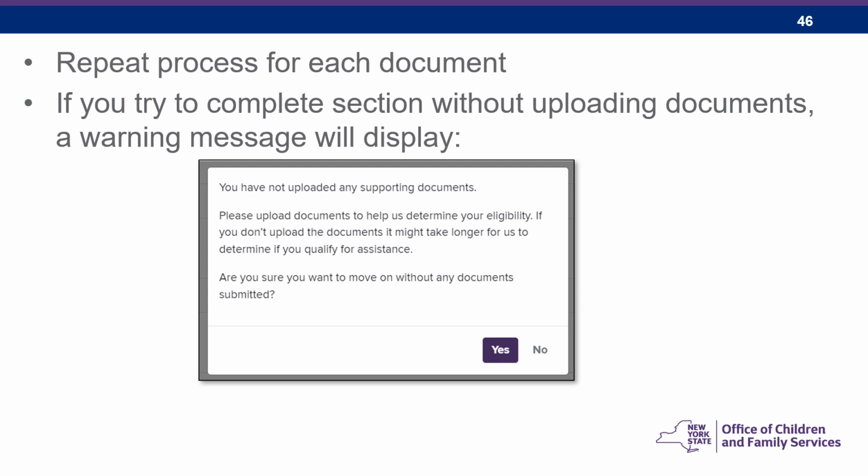If you try to complete this section without uploading any documents, a warning message will display. Specific documentation is required for the district to determine if you are eligible. If required documentation is not received, your application may be denied. If you are unable to upload documentation, reach out to your LDSS.